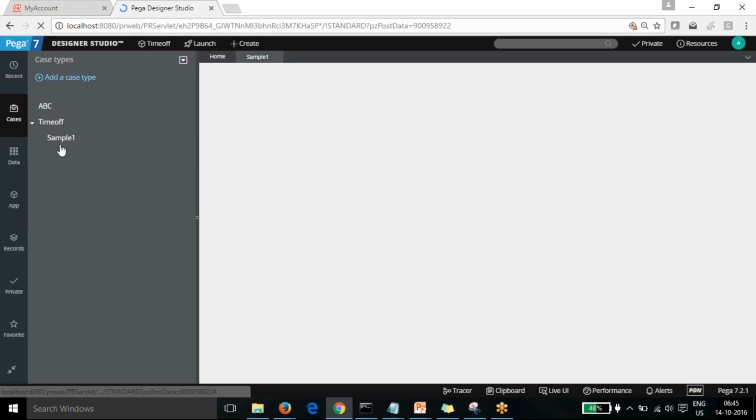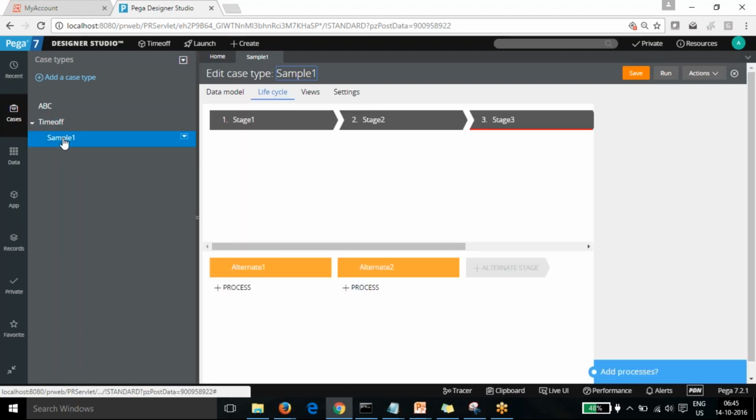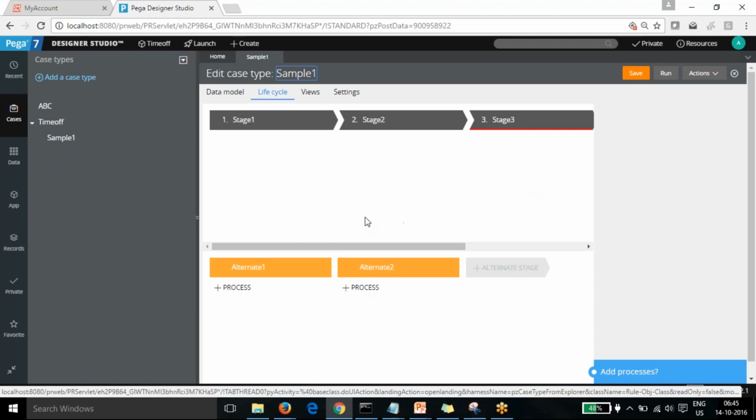So in this case you can see the sample has become the child case for that one, and in the sample we have created this alternate stage, so that we can call it as soon as time off is started, there is some dependency there. Based on that, when we are starting our parent case, the child case can be started, or based on some condition we can start our child case.